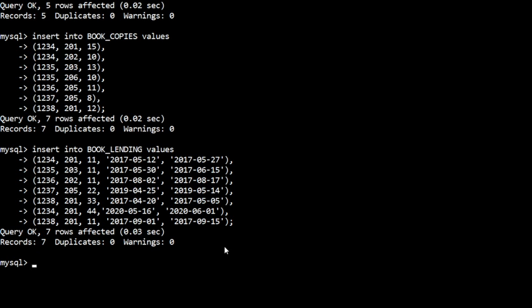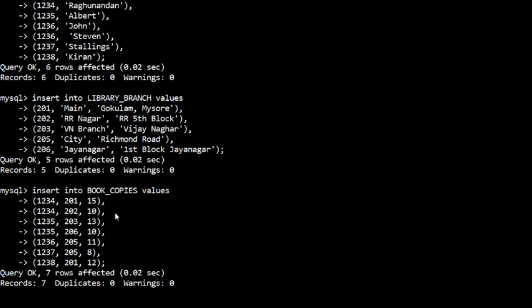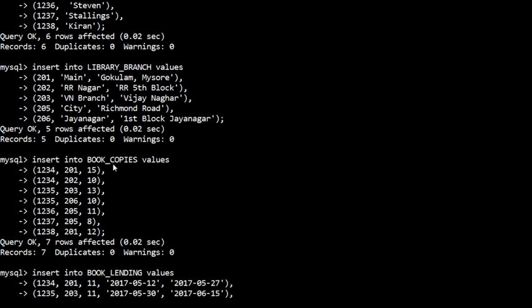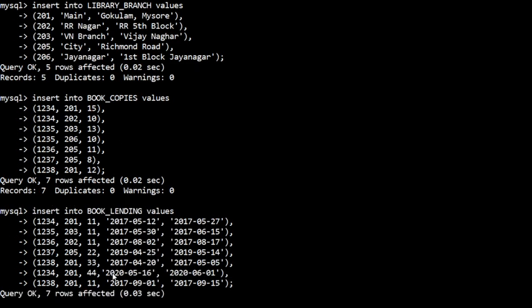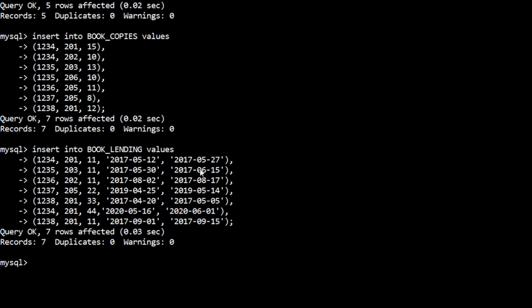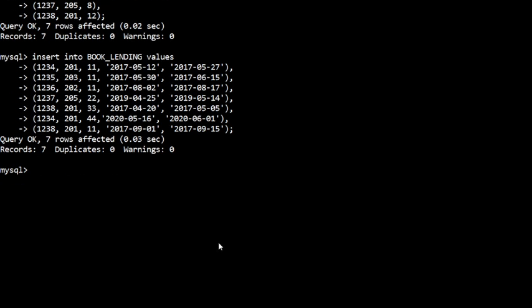Why? Because here library branch ID is the foreign key, right, which is referring to library branch. That's why first you insert the values to library branch and then put the values to book copies and book lending. Okay, for the master table you have to insert the values first, then you can insert the values into child tables. Now what is the next thing?